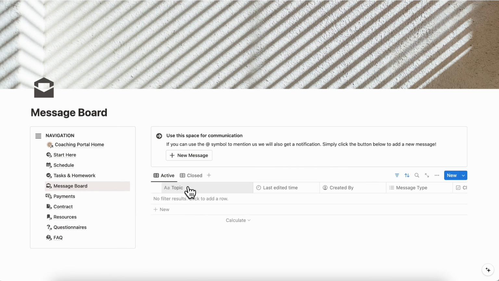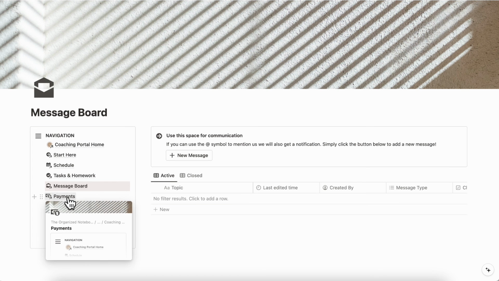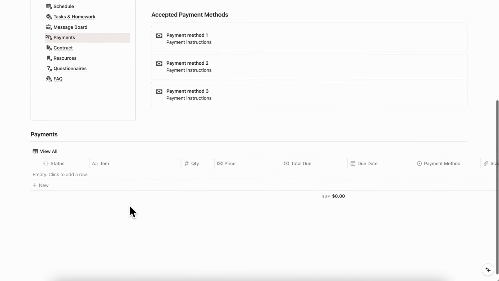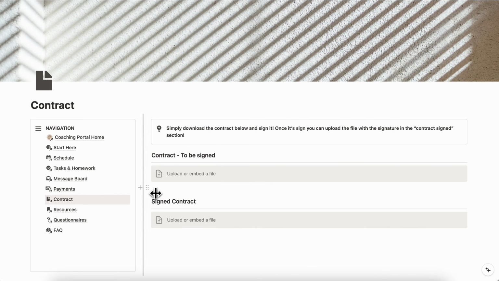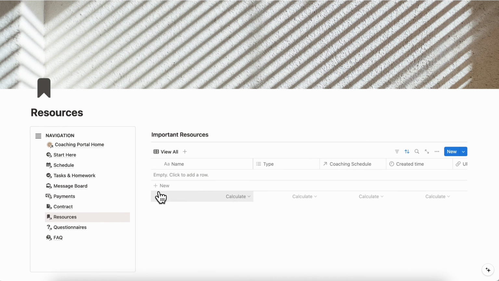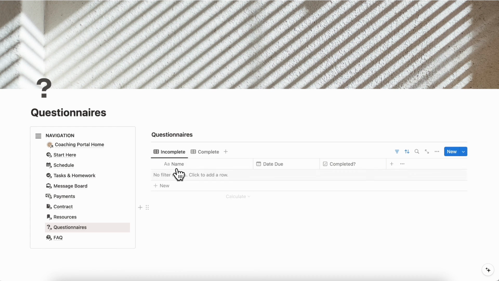The message board, you can also add a welcome message at the beginning already. Payments, you might want to fill in the payment policy and accepted payment methods here in advance. And the contract, you'd probably want to do that for individual clients. Any resources by default you want to keep here, you can also add them here. Any questionnaires that you'd like to add, you can also already add them here.